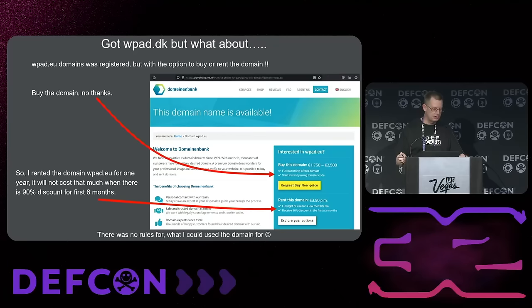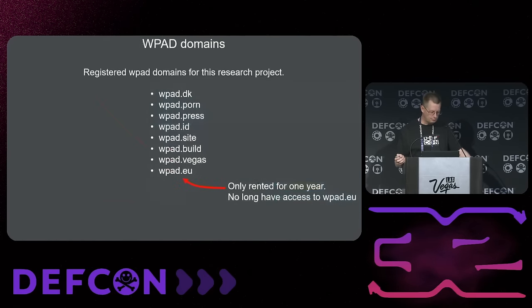And then I found that wpad.eu was apparently registered, but someone was trying to sell the domain, and I'm not buying it at that price. So I could see that they also rented the domain, so I asked them, can I rent this domain for 1 year, and are there any limits or rules for what I can use the domain for? And they said, no, there's no rules, you can rent it for 1 year. And I paid €3.50 per month for renting the domain. And then I politely returned it when I was done with it. So this is my list of domains for this research.